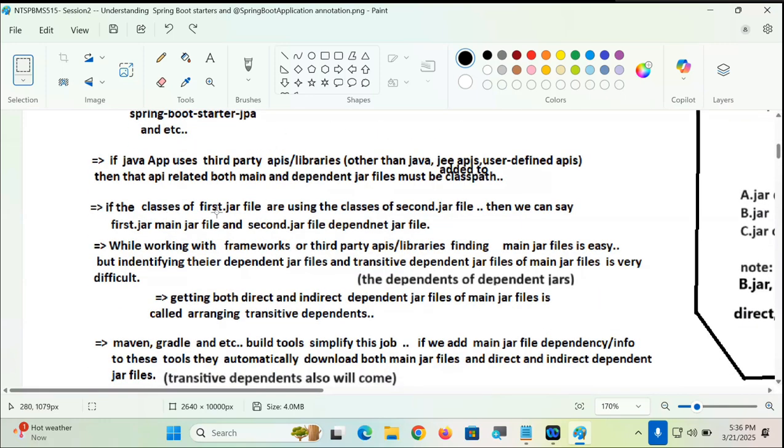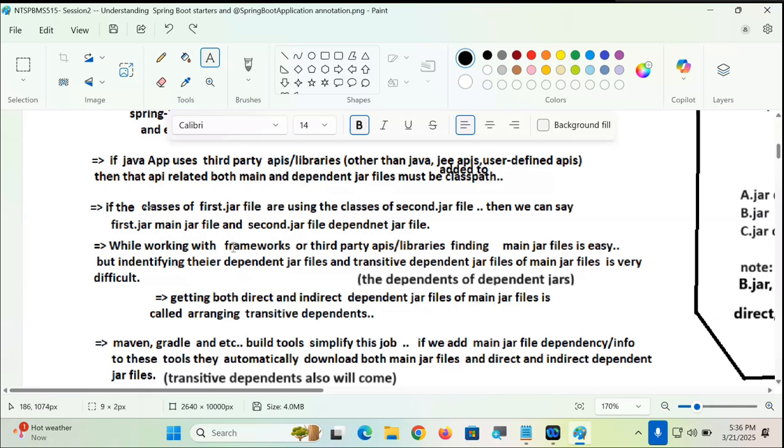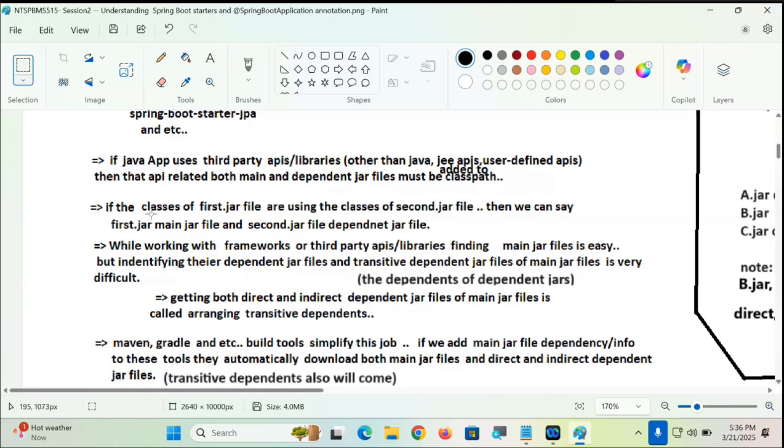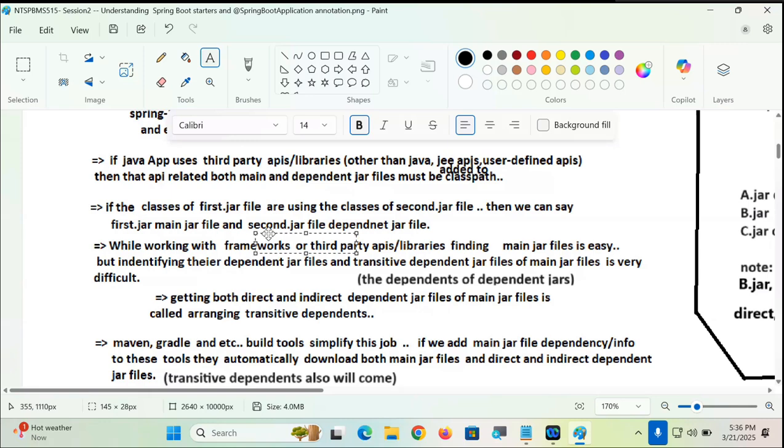If the classes of first.jar are using classes of second.jar, then we can say first.jar is called main jar file, and second.jar file is called dependent jar file. First.jar is called main jar file. Second.jar file is called dependent jar file. Convinced, my dear?